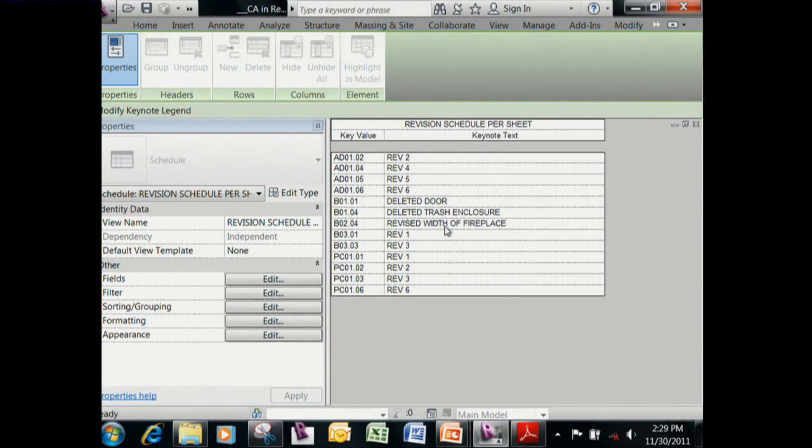So right now, this is scheduling every item revision tag that's been placed in the project. So this is another kind of useful thing that you can have from this. You could put this on a sheet and it would show you revisions throughout the project. Unfortunately, since you can't add any parameters to this, it would be nice if you could, because then you could show what sheet it's on, but really you're just limited to these two.